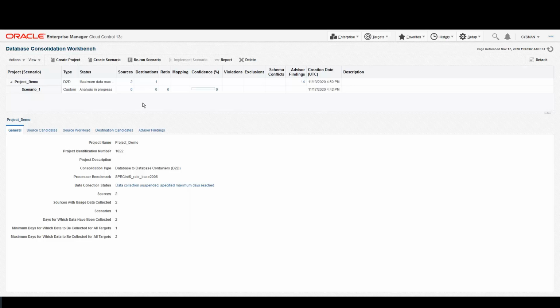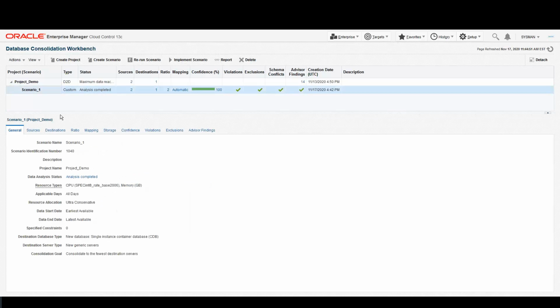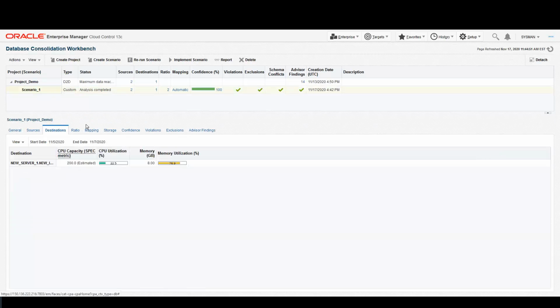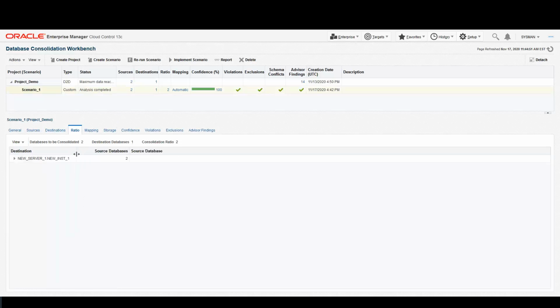Let me pause the video here till this analysis completes. So now the analysis is completed. I can see all the details over here from scenario number 1. We have the general information about this scenario number 1, sources, destinations, okay? The ratio of where those source databases are going to be consolidated into, okay? There's going to be a PDB1 and a PDB2 for test.oracle.com.